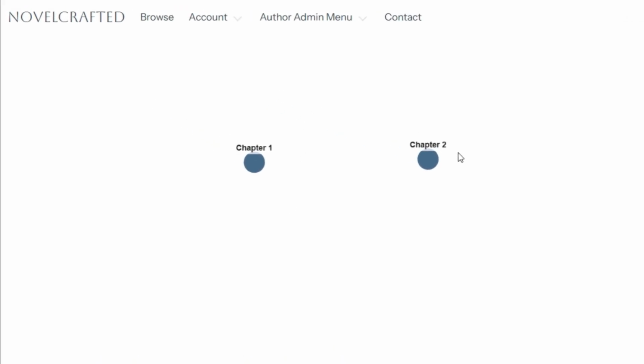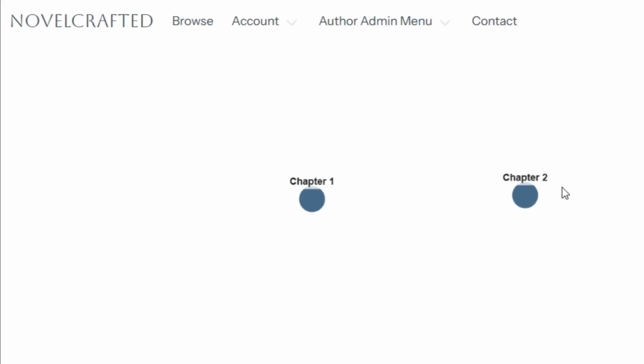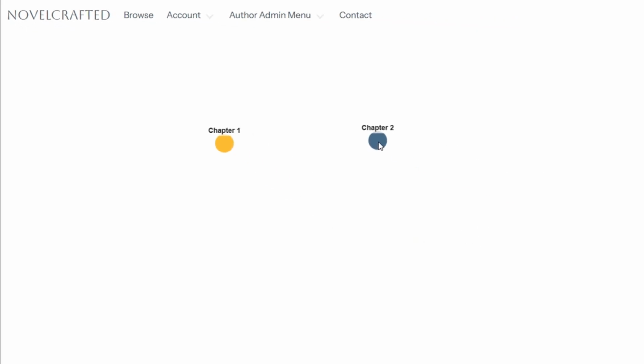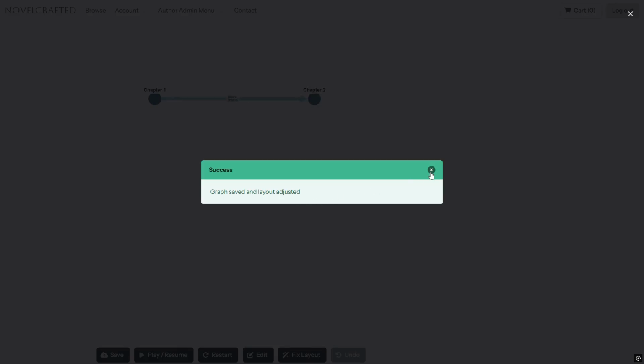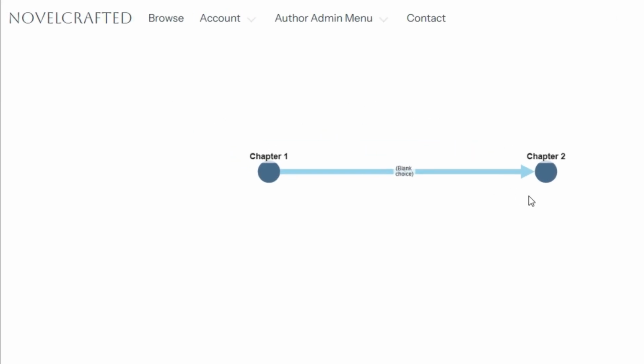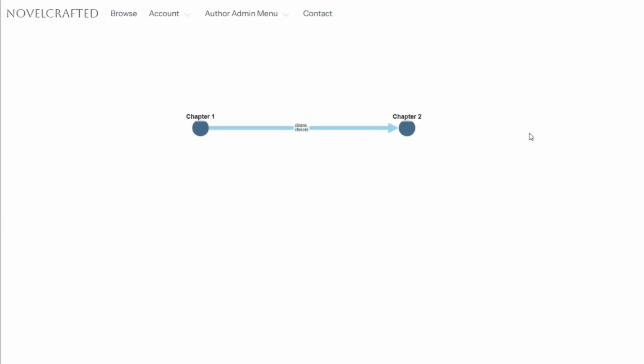Let's link the story node chapters so readers can move forward. First, click Chapter 1. Then, hold Shift and click Chapter 2. The Create New Choice window opens. Leave choice text blank and click Save. You'll see an arrow from Chapter 1 to Chapter 2, which means readers can move from Chapter 1 to Chapter 2 when they click Next.